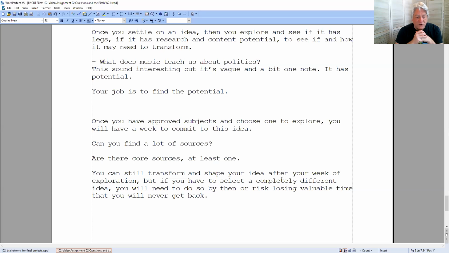But again, as I warned you, having a book as a core source is bad if you just try to rewrite the book in a shorter form. That's not going to work. So you're still going to transform and shape this idea.